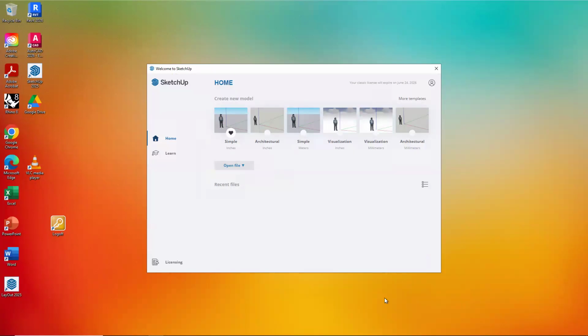So this is the startup screen. You'll see this every time you start SketchUp. And the template that we're going to be using is the one called Architectural Inches. So all you have to do is just give that one click. And when you do that, it's going to load the user interface.